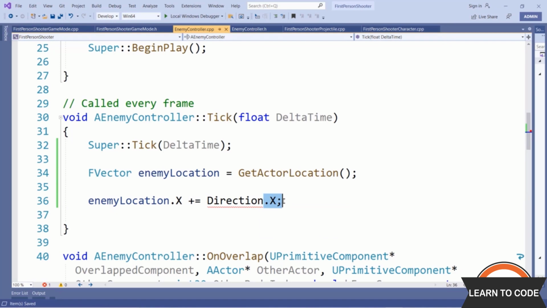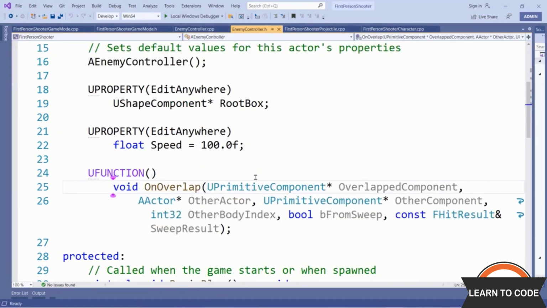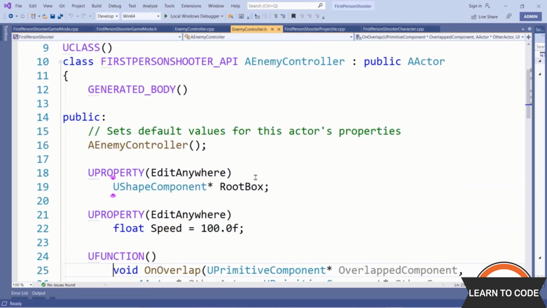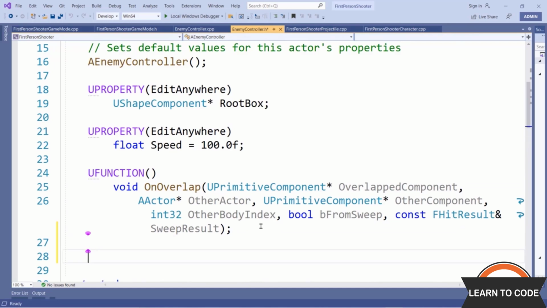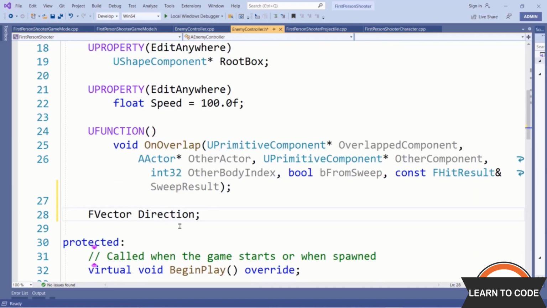Notice that I'm using its .X property because I'm going to store the direction as an FVector. All right, so let's go into EnemyController.h, and under our public properties here, let's create another one. This is going to be an FVector, and I'm going to call it Direction. All right, there we go. By default, it's just going to have the values 0, 0, 0 for an FVector.